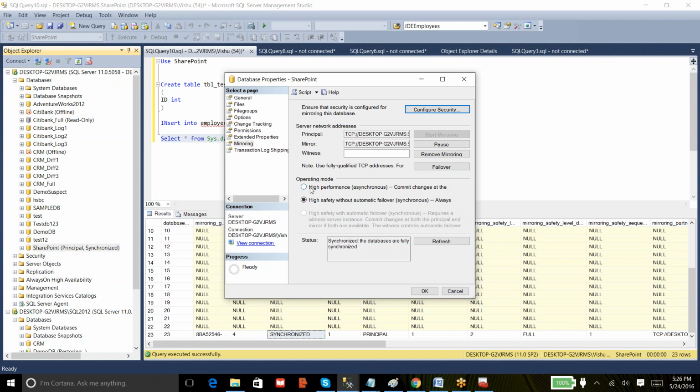And the other option is, the first one is high performance, asynchronous. Asynchronous is termed as high performance. It is because if you set up asynchronous, your principal database is not going to wait for an acknowledgement from the mirror server. So obviously your principal database will execute the query whatever it is getting, and it will respond back to the end user quickly. It will not wait for an acknowledgement from the mirror. So that is the reason it is also called high performance.